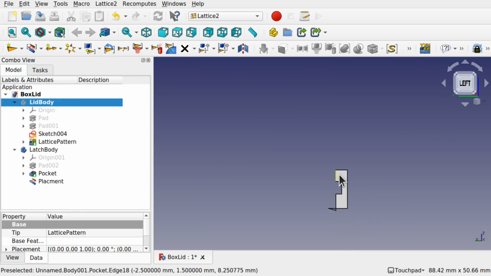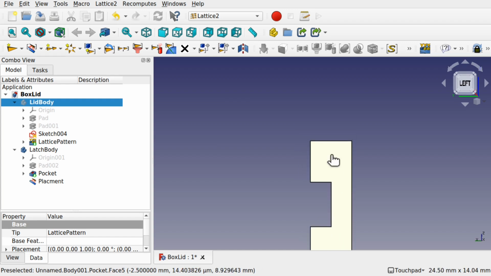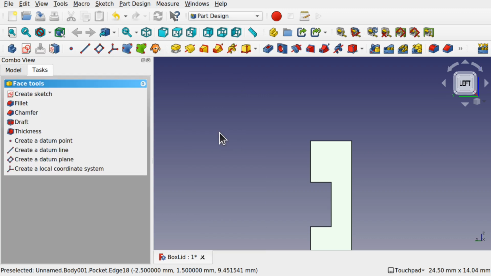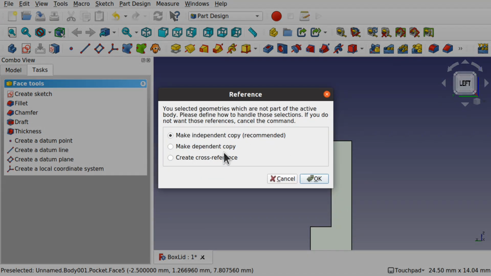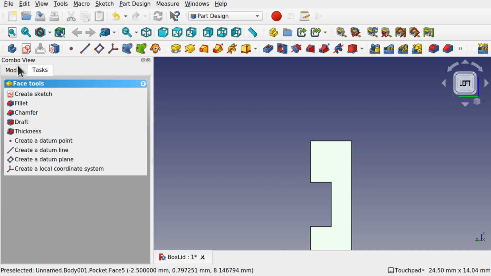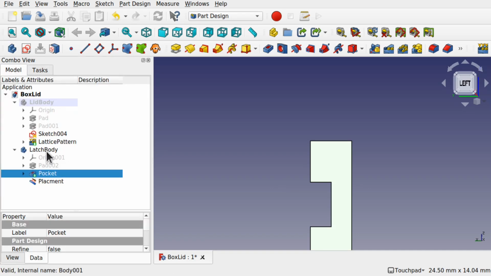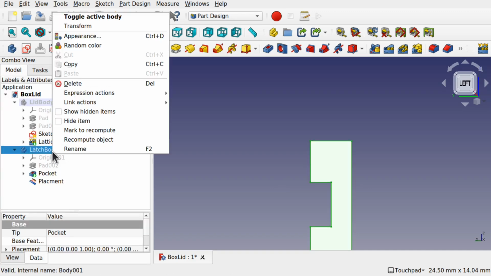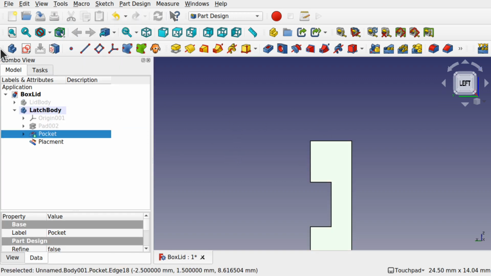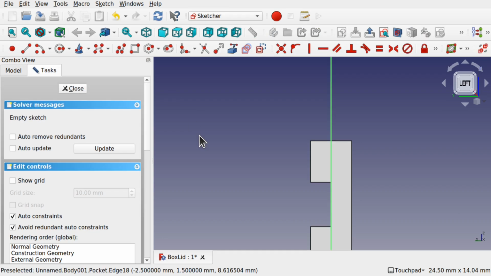So I want to chamfer across here, and click that sketch. Make sure I'm in the part design first. So click that face, create sketch. Now you see this has come up. This is because we haven't created an active body here. So this body isn't active. You can see it's not in bold. Right click, toggle active body. Now we can add the sketch. Click that face, add that sketch.